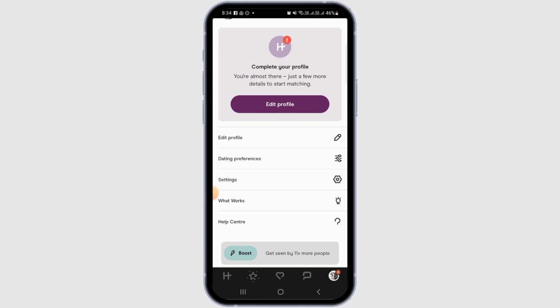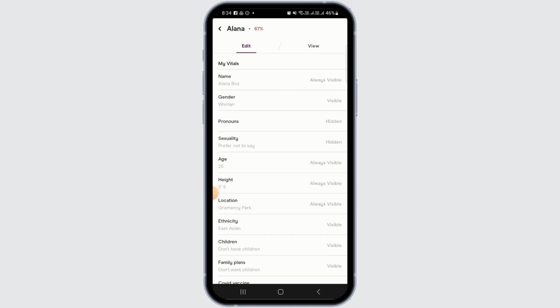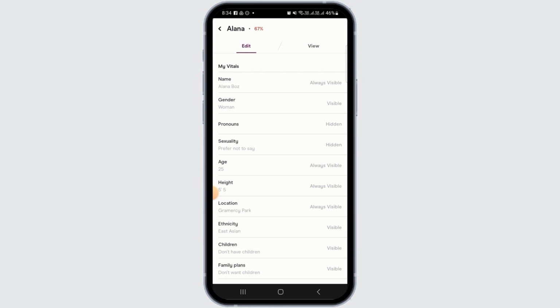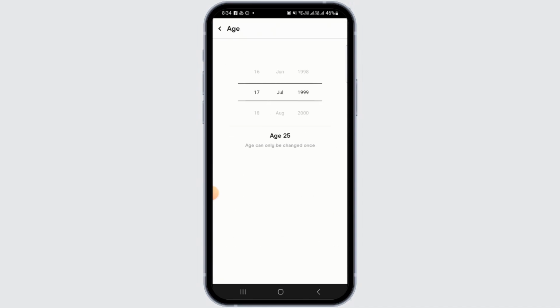Then from here, tap on the Edit Profile option. Here, you want to scroll down and find the section of My Vitals. You have your name, gender, pronouns, age, height, location, all the details over here. Tap on the one that says age. Now you can simply select your date of birth. When you do that, your age will also be changed.